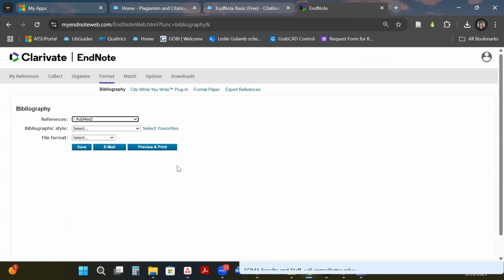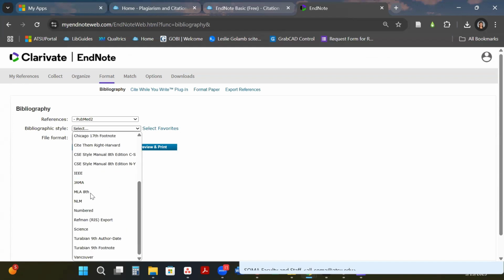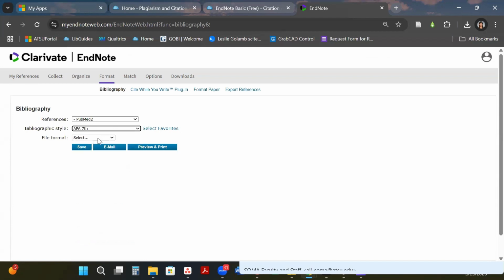Let's go ahead and go back to PubMed 2. This is where you can actually do APA here. MLA is here. And then if you are using AMA, you want to use the JAMA one. So that's what JAMA is, also the AMA. So you can select whichever citation that you need. So I'm going to do APA.